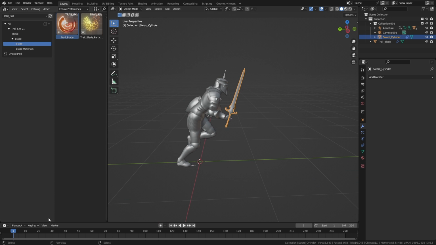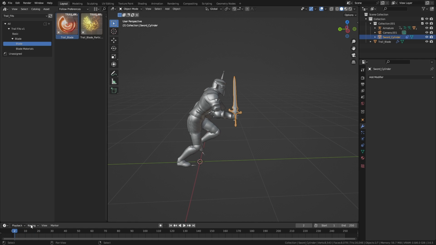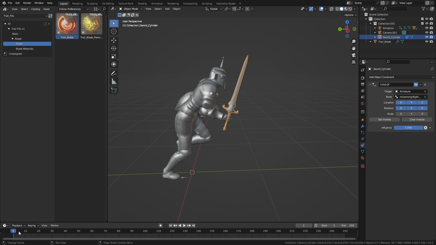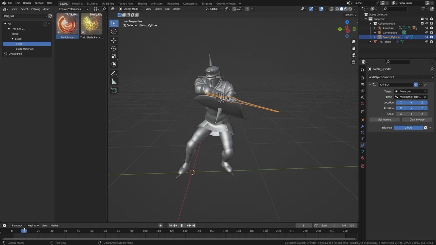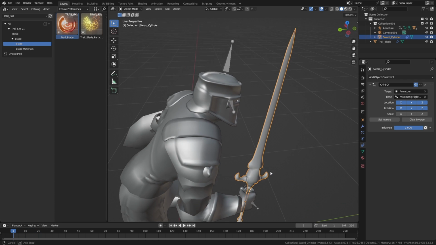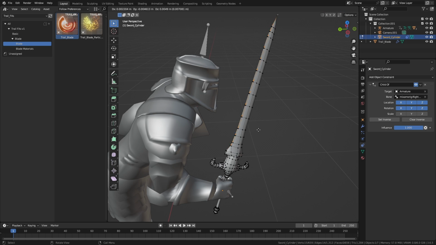It is pretty easy. I select my sword object. You can see it moves with the animation. That's because I parented it to the right hand bone of the rig using a child of constraint. So I go to the first frame. Go to edit mode with the sword selected. Select all the vertices of this blade's edge and hit Shift D to duplicate them.